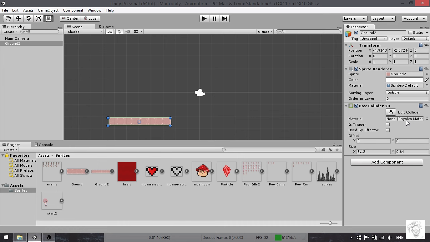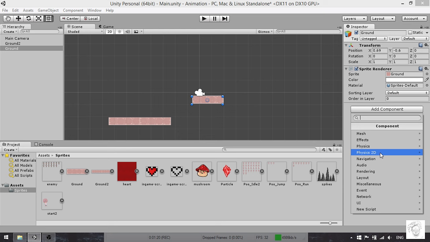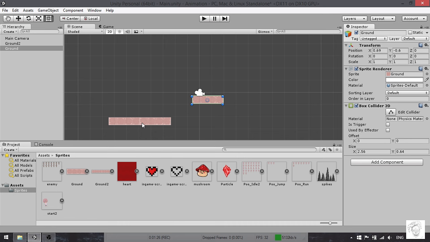And in a game, for example, if we have another ground right here, let's add a component, this box collider. And if the character will jump from this to here and hit the side, then we want the character to slide off and not stick to that. And that's why we will need a material. How can we do that?